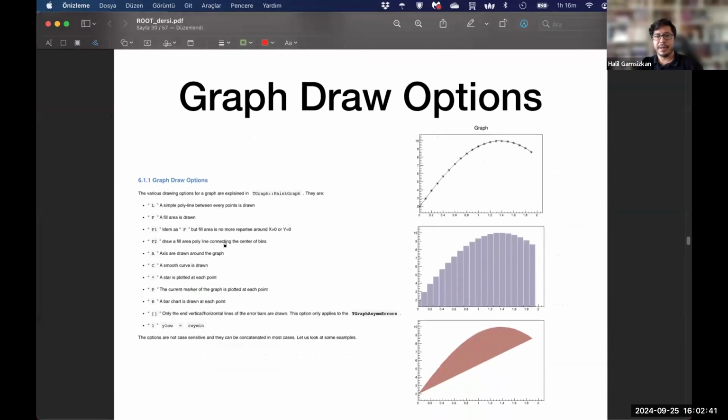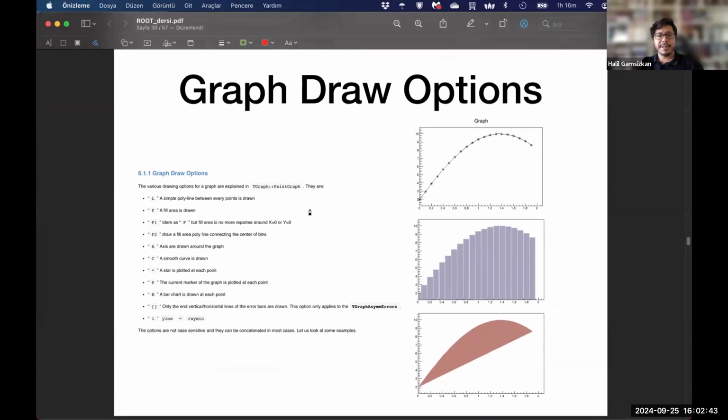Certain options while drawing graphs. For example, L, it will draw a polyline between the points. Okay, when you use L. When you use F, filled area is drawn. F1, F2, and so on.